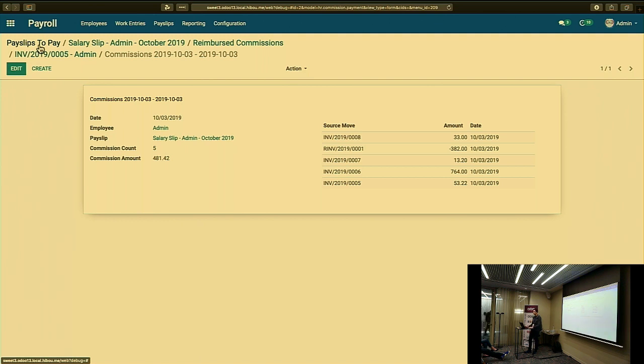So do we have any questions? Yes. What about more complex structures, let's say, like if one employee has 5%, and if he hits the quota, then he gets a higher percentage?